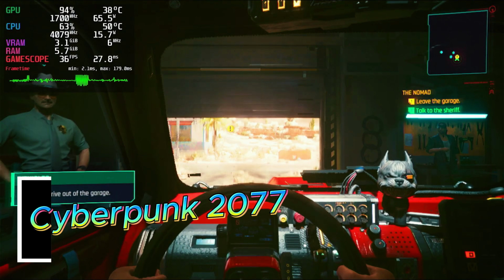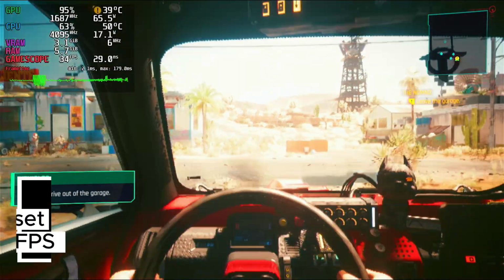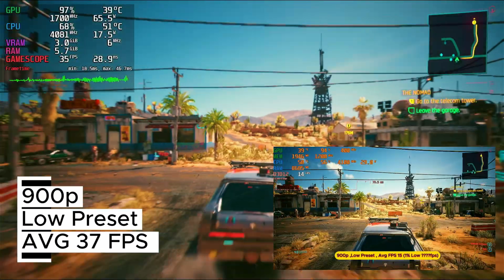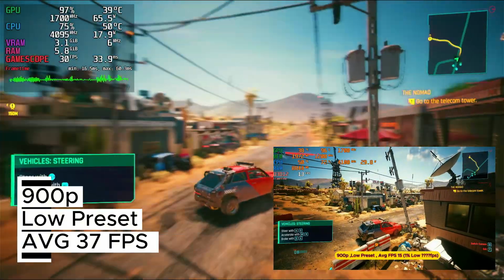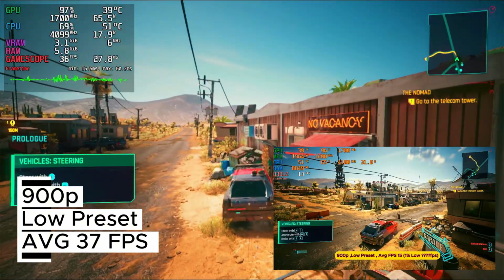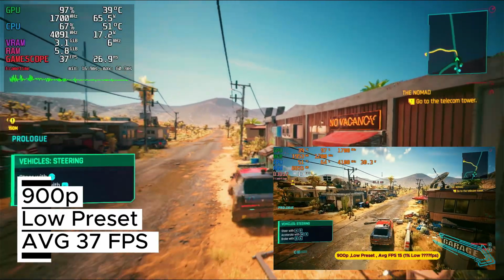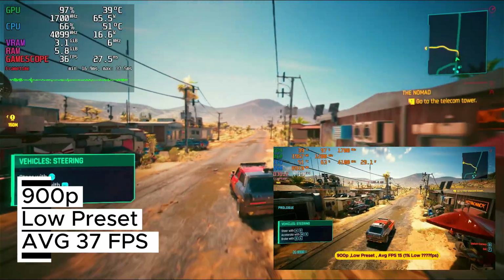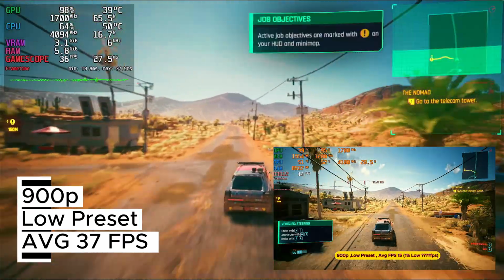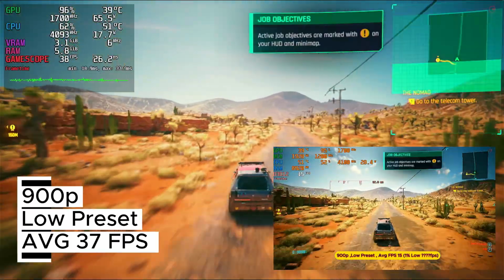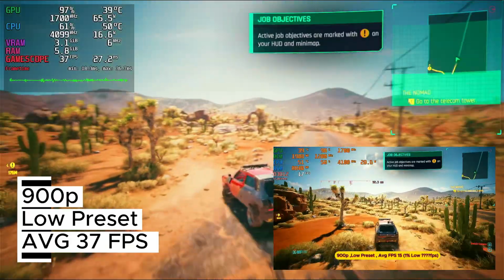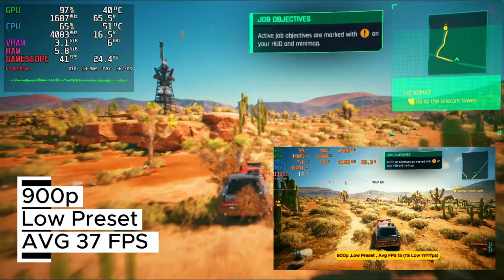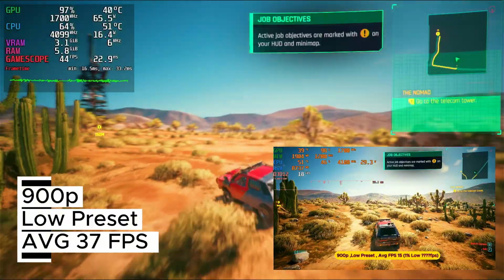Lastly, we are on to Cyberpunk 2077. This one, I must say, surprised me. At 900p, low preset, the same as our Windows environment, we got more than double the average frame rate, with an increase of 140%, from 15 frames per second in the Windows testing environment up to 37. I must say, under Windows, I couldn't even get it to run in 1080p native, and I had to set it down to 900, thus I did the same here, and you can clearly see the results.